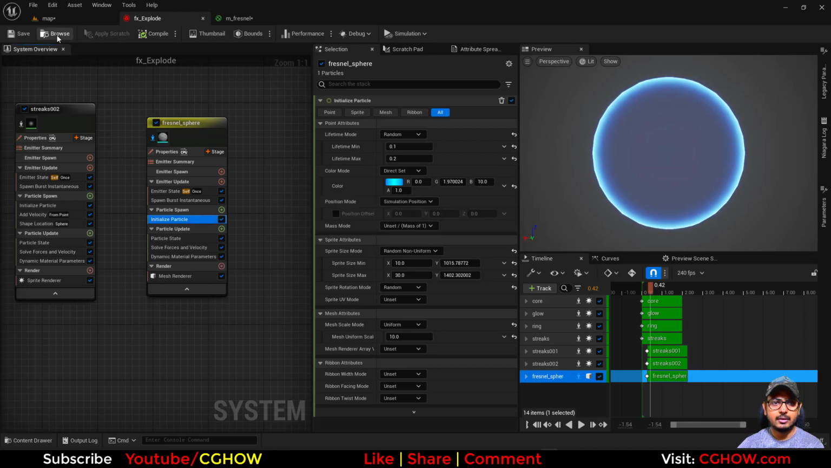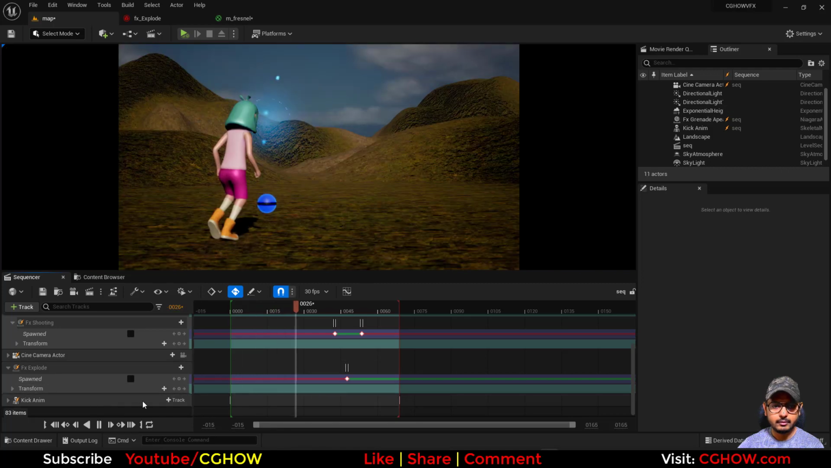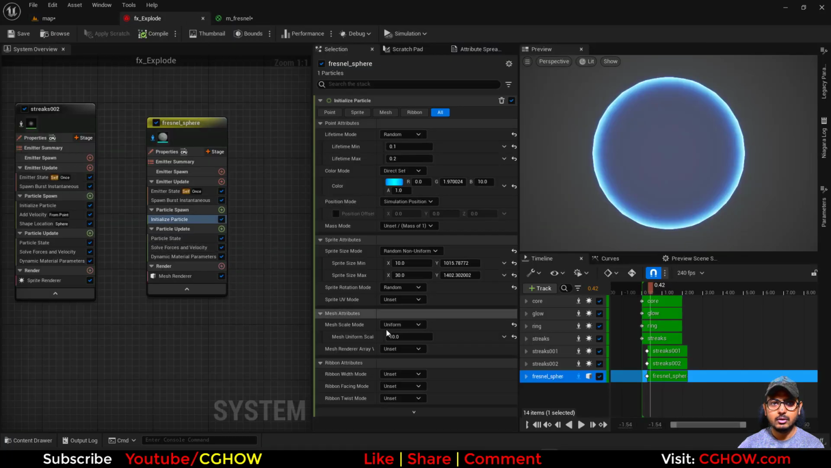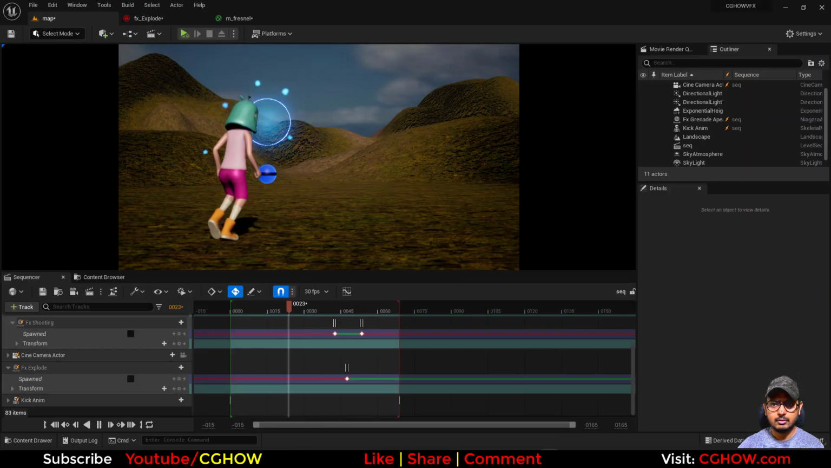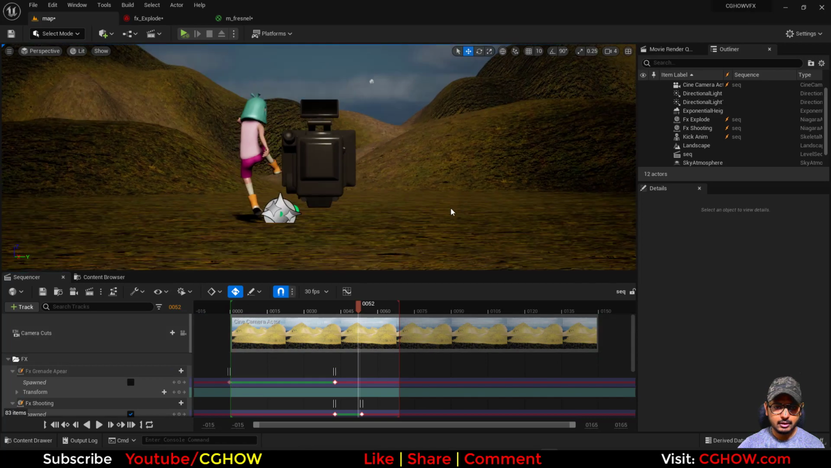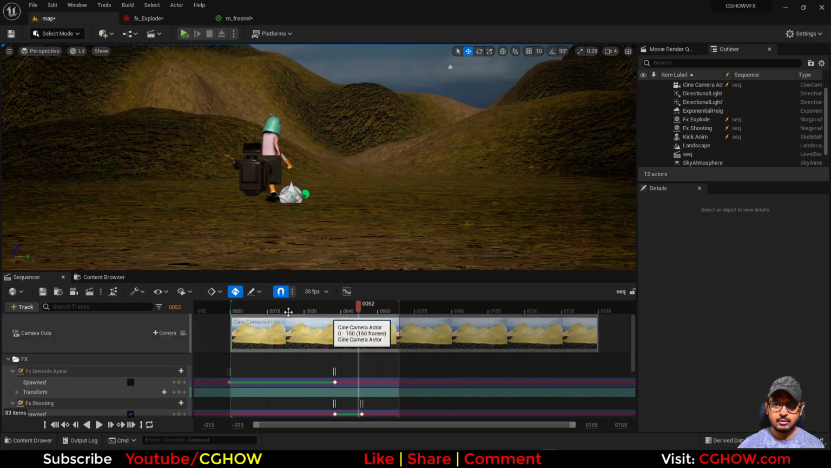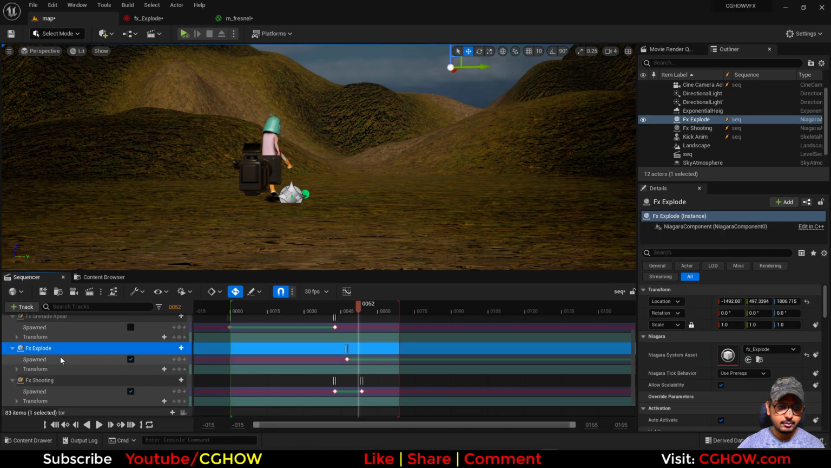Let me check the size here. It is very small. It should interact with the ground. So the size, I'll make it maybe 25. Yeah. But that interaction you cannot see because this is very far, I think. So let me come out of the camera and select this, explode. I'll move it here.